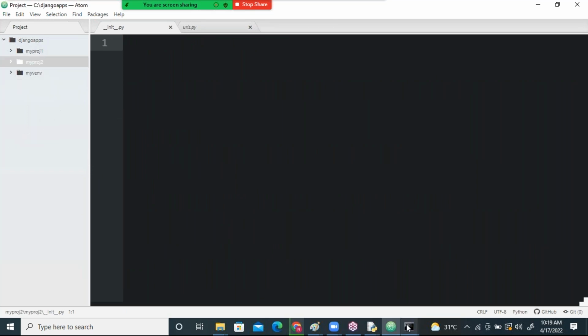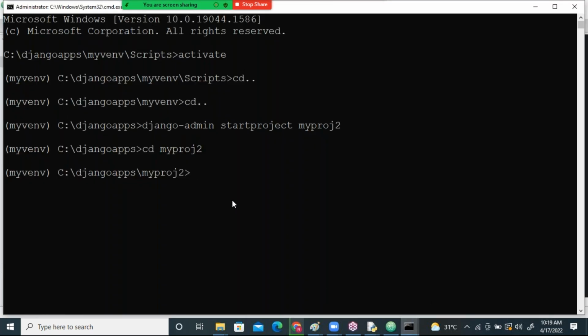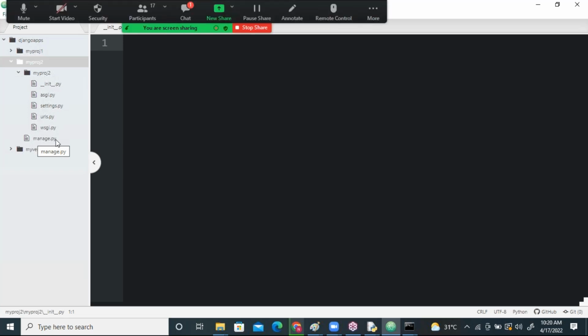If you want to see the tree structure, see one more thing. In this myproject2 you have created, along with the project, the manage.py file is created. Using this manage.py only you will create an application. Using this manage.py only you will run the server. Using this manage.py only you will migrate. Python manage.py: creation of application, starting the server, or migrating, everything will be done with this manage.py.